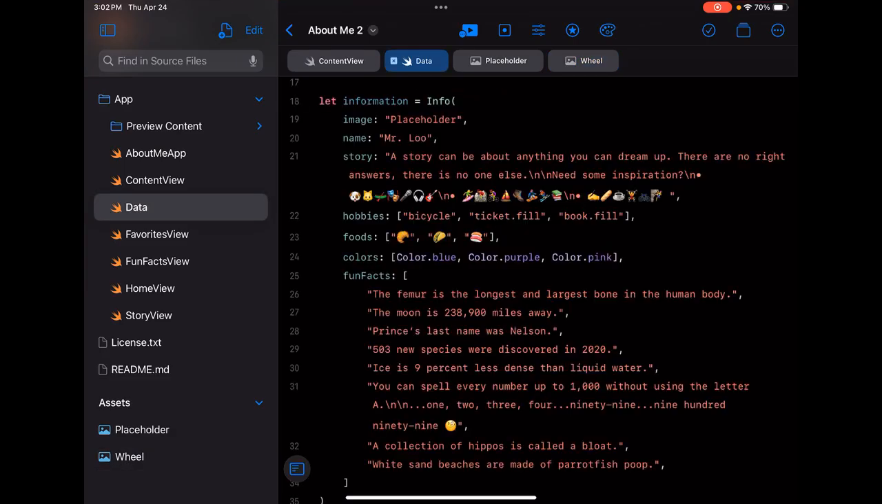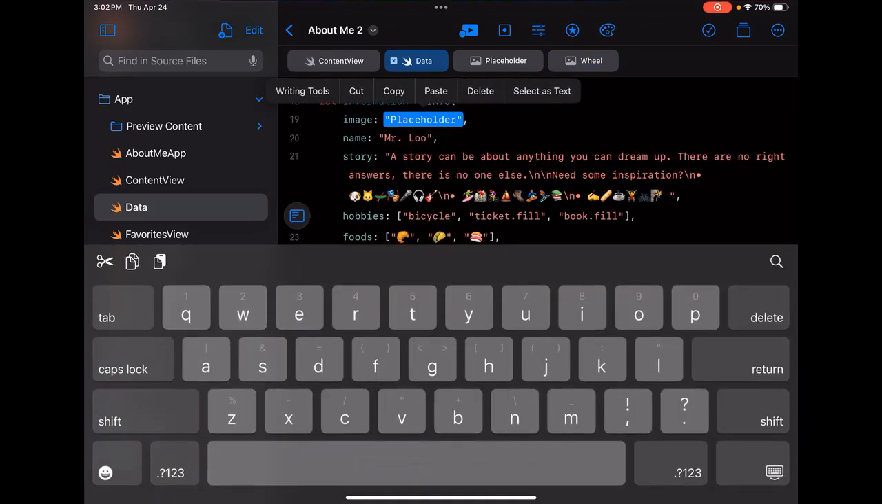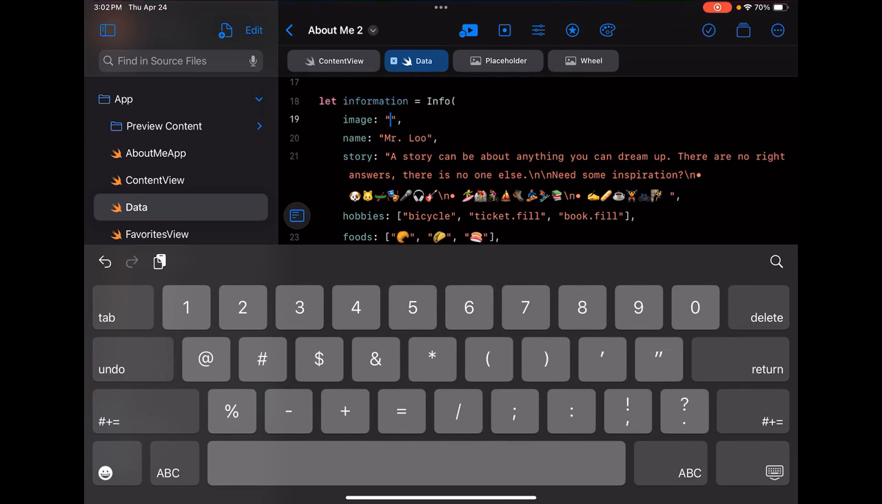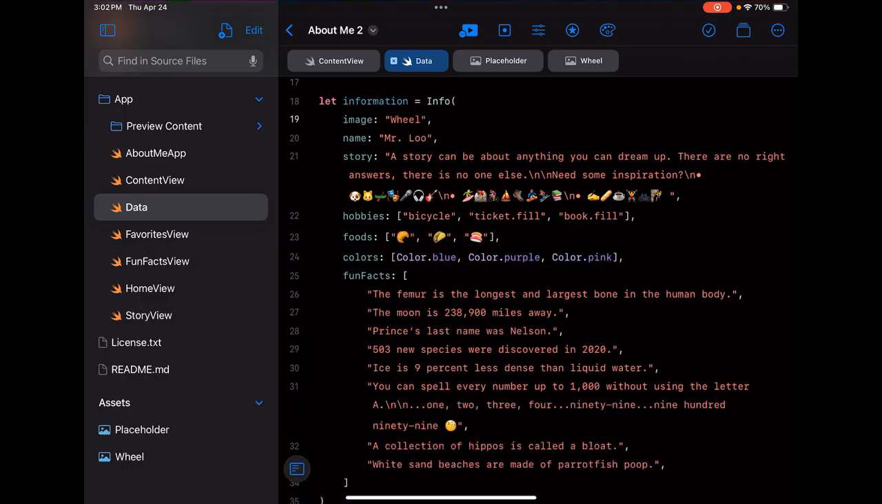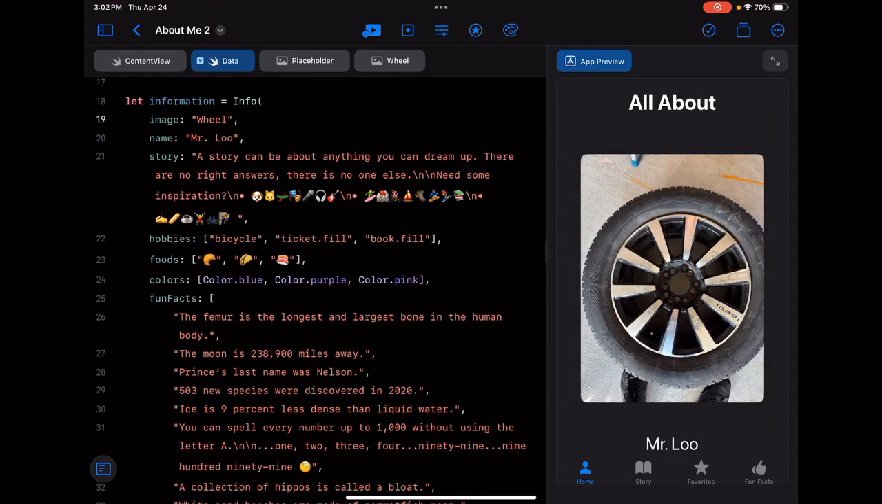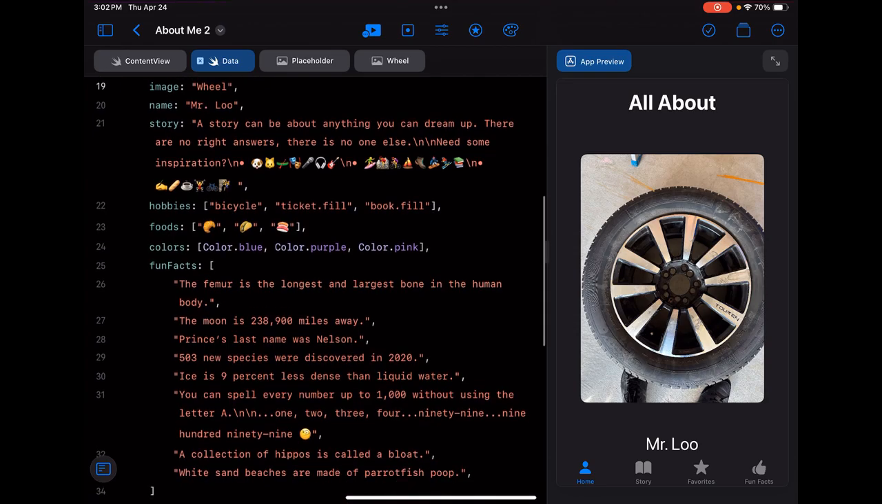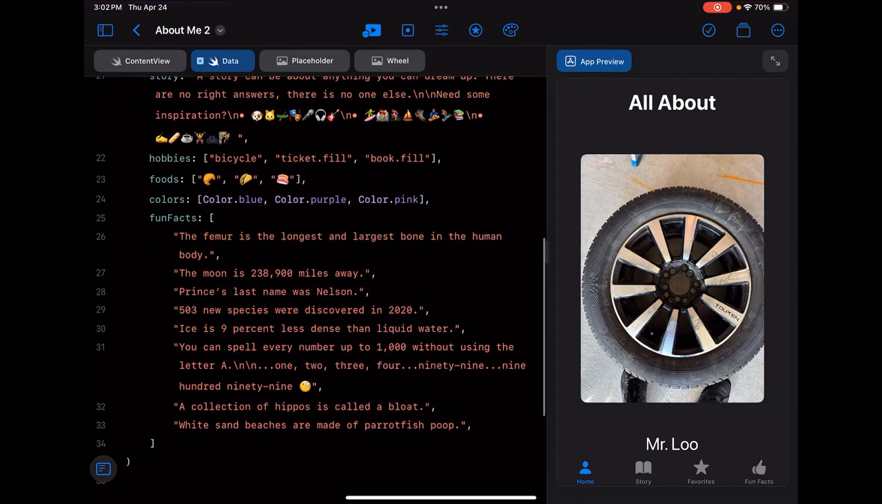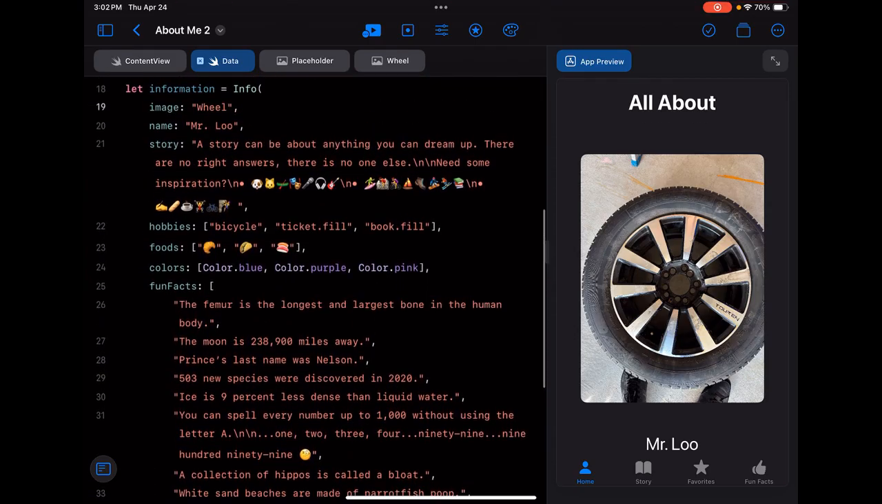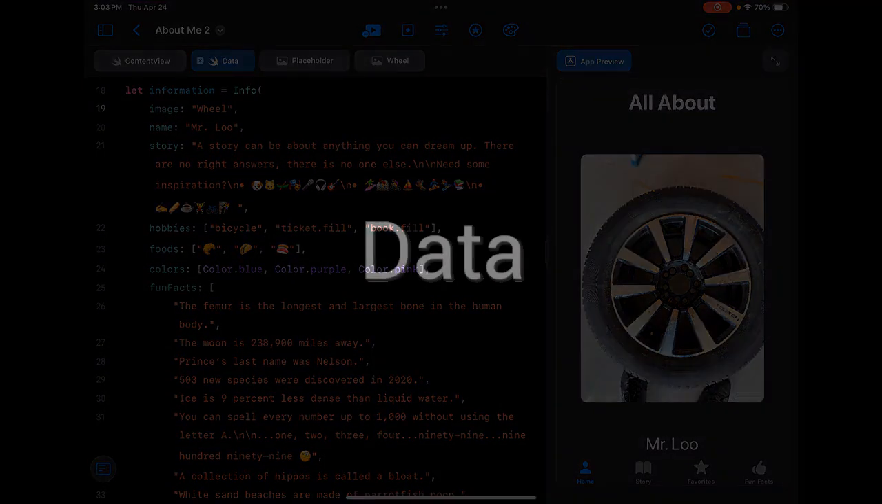Next, go back to data, and now we have to type in the name of our asset. Now if we go to app preview, you can see the changes have been made. Go ahead and customize the information you see in the data page.